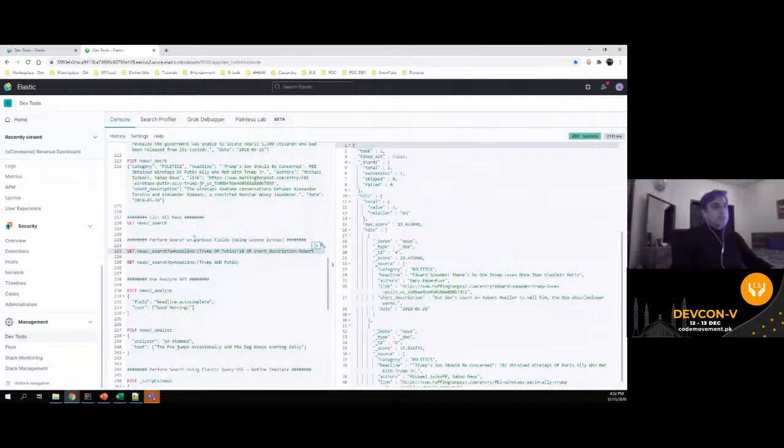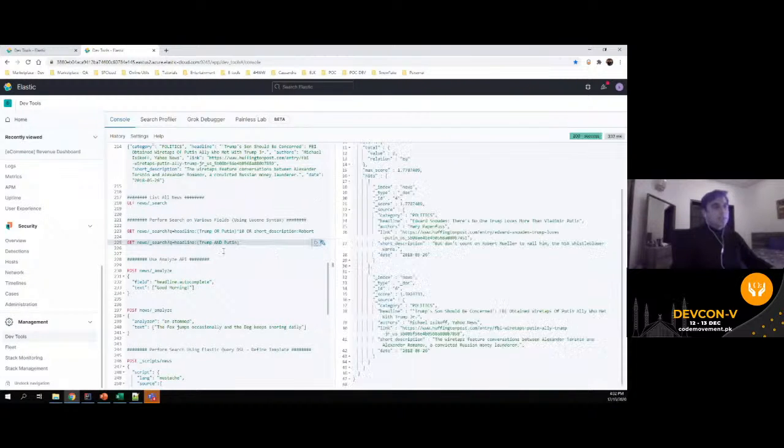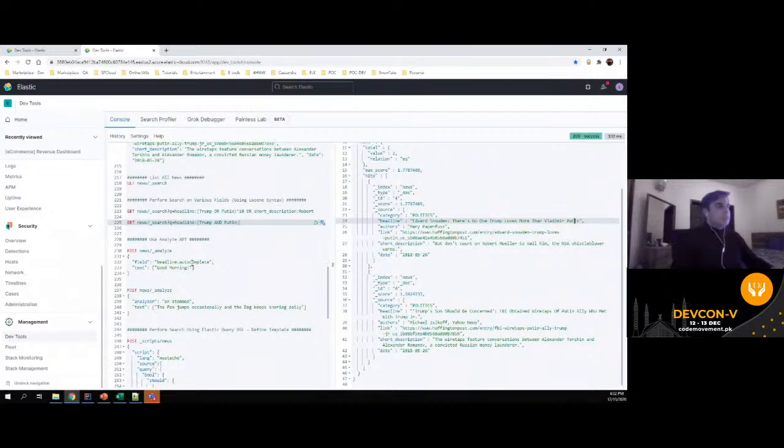We got 3 results, having Trump or Putin in the headline and Robert in the short description. Likewise, if I want Trump and Putin both to exist in the headline, if I perform this search, if you look here, now we have got results only where Trump and Putin both exist in the headline. So that's how we have performed the search.